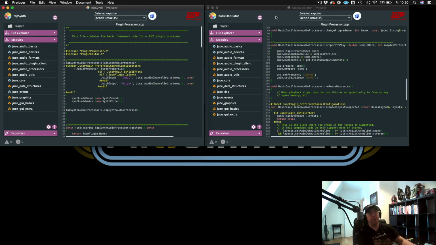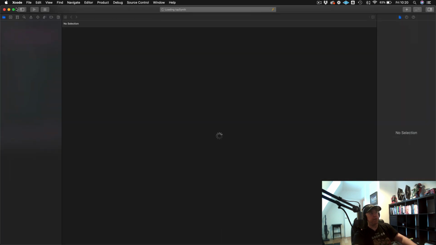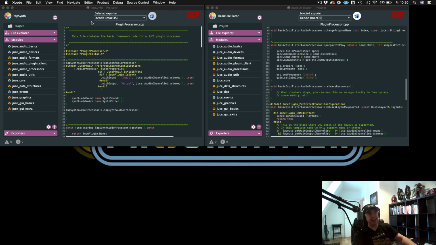So here we have two projects that are open at the moment. We have our basic oscillator that we created in the first tutorial from the series. And then we have this project called TAP Synth, which is the scaffolding of the Juice synthesizer classes that we set up in our last tutorial. So what I'm going to do is open up the TAP Synth in our IDE. Actually, before we do that, I'm going to shut that back down again. Sorry about that. We need to check a couple things.